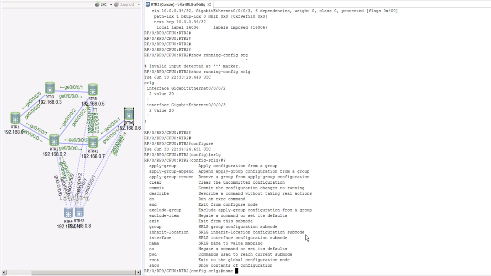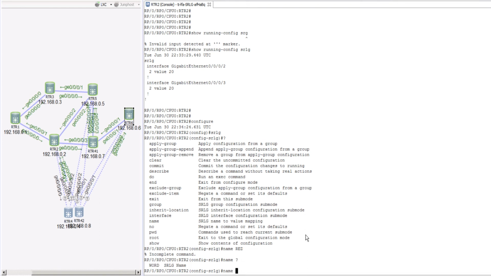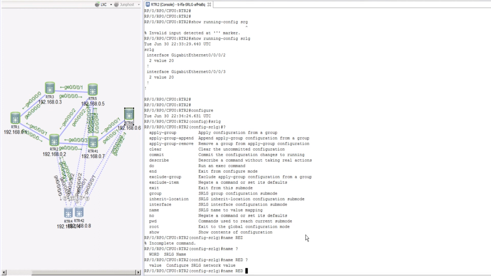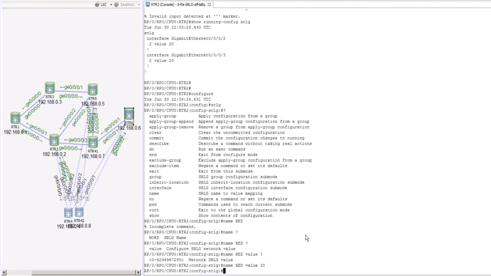Let's say these are my red links. I want to give a name followed by a value: name red, and then we'll configure a value. Let's configure a value of maybe 30 to this interface. So what we just configured is a named SRLG.